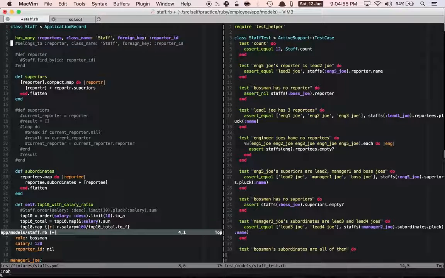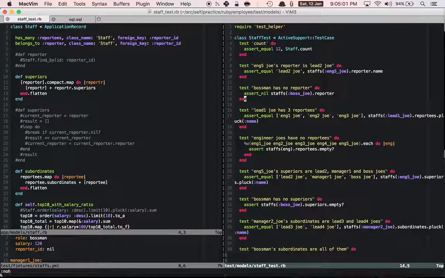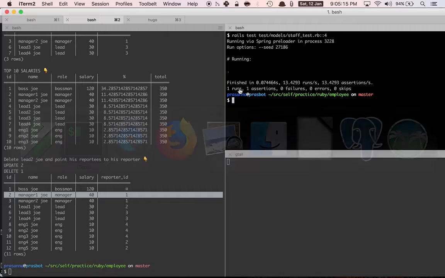So this doesn't work. All you need is just this line. Forget about these other things. For these two test cases to pass, you just need belongs to reporter. That's it. Now you can run the test cases at line numbers 8 and 12 and they will both pass.